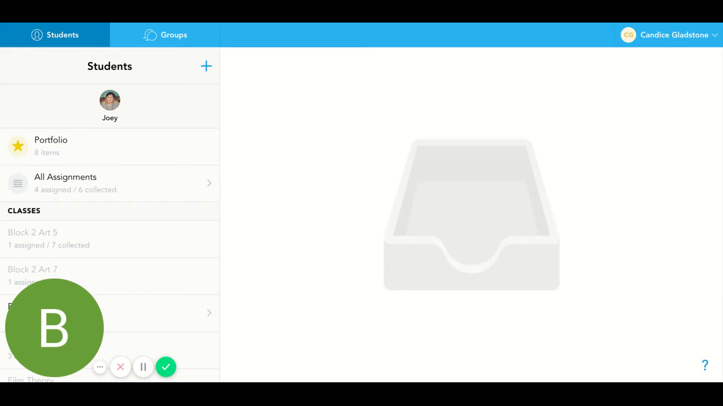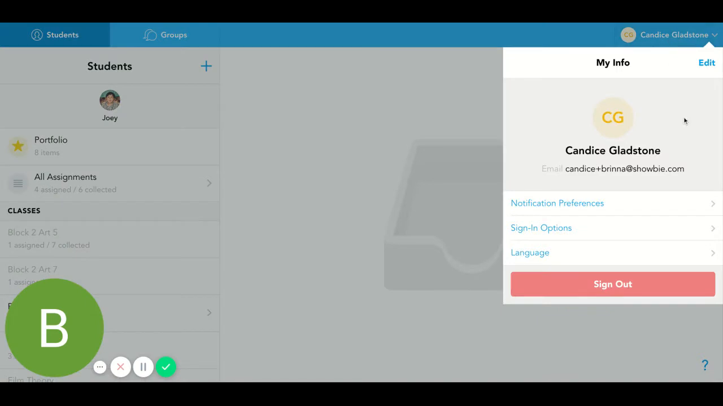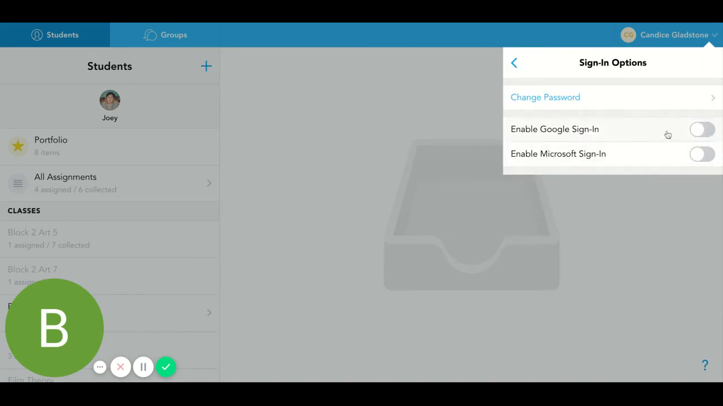Before we talk too much about the different students, I just want to give you a quick overview of how to access and change your profile information in case you need to make any updates. You'll see your name and a small icon next to it in the top right of your screen, and you can click on that to access your Showbie profile. So you can review your profile information here. You can click to change your sign-in options if you would like to enable Google or Microsoft sign-in at any point in your use of the platform, or change your password.